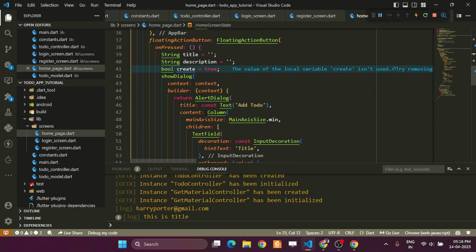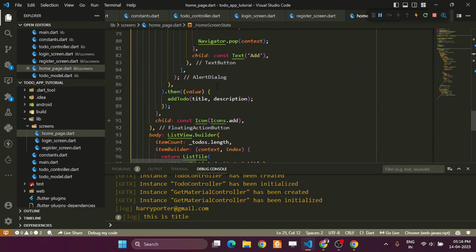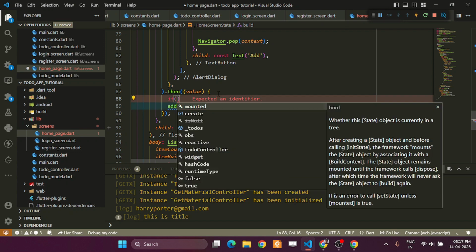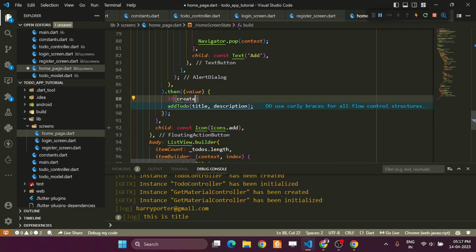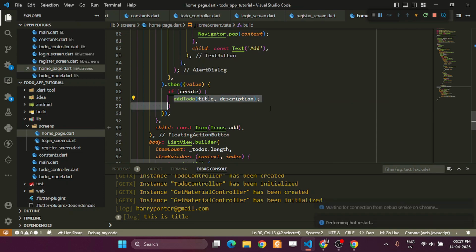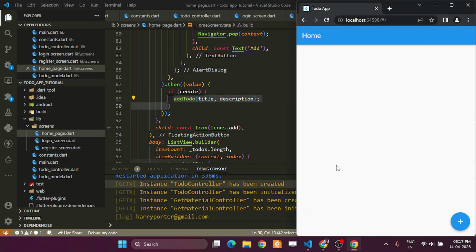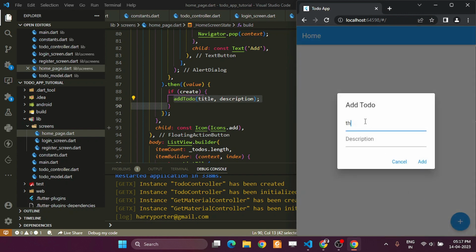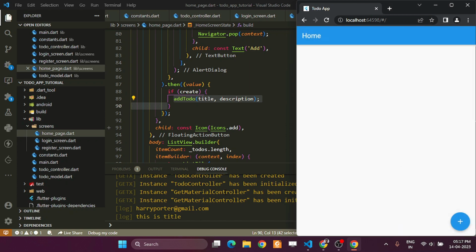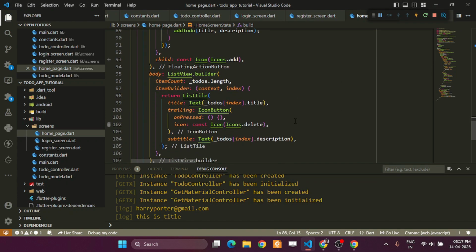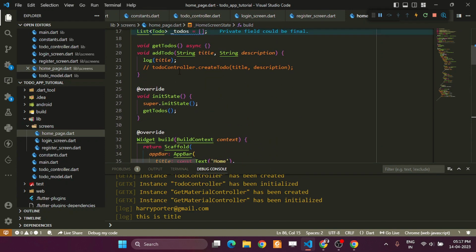Oh, sorry. We have not checked if the user wants to edit or not. If we can add, if create, then we are going to do that. Okay, now we have this is title and add, but this is title and we are going to press cancel. No log is there. So fine, this is working. And now let's remove this log from here.